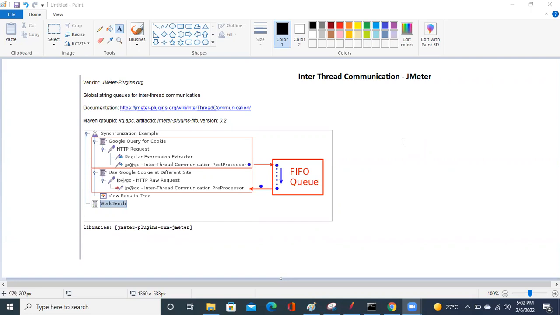So in this video, I bring a new topic called inter-thread communication. If you want to get this plugin in your JMeter, you can get it directly using the JMeter plugin manager, or else you can go to the jmeterplugin.org website and download it. It is a pretty interesting topic.